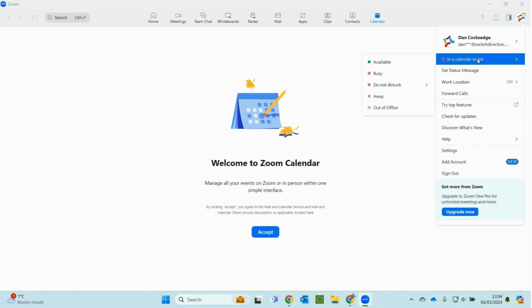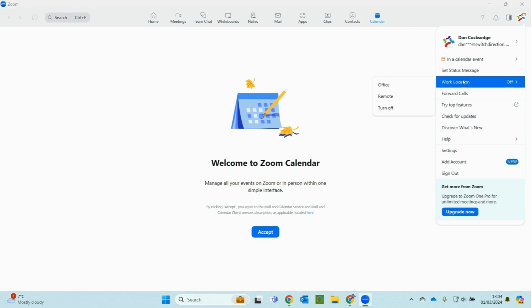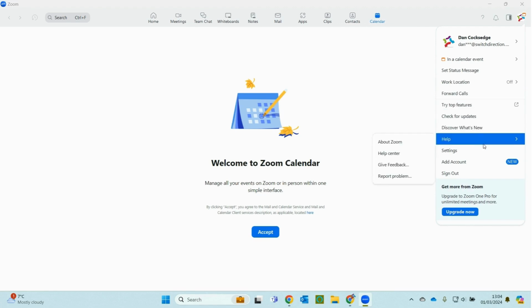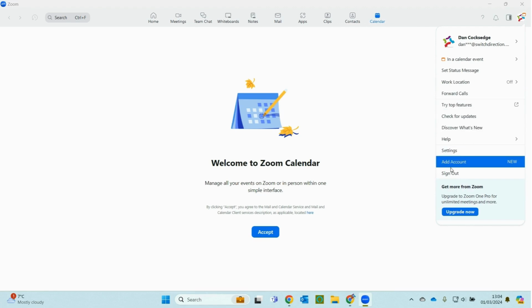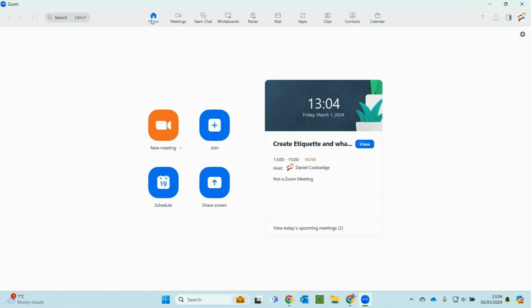So I'm in a calendar event at the moment. You can set your status. You can put your work location on or off. You can forward any calls. And then you've got lots of different things like your account and settings and things like that as well. So over on this page, you've got quite a lot of stuff that you can actually utilize.